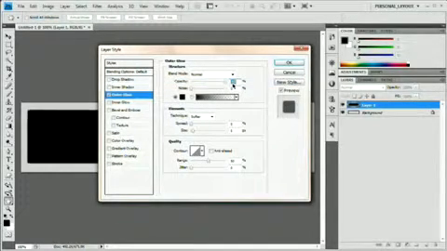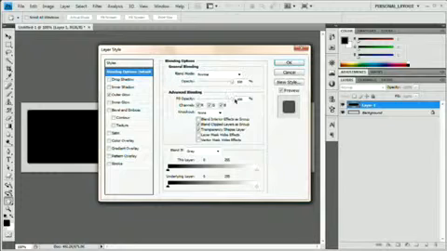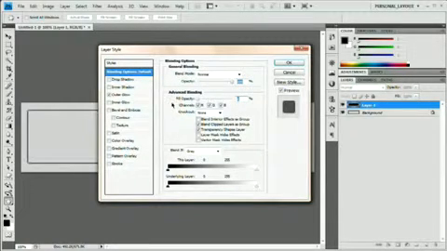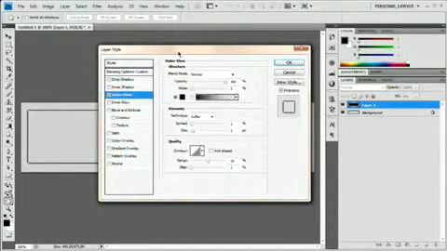Alright, very nice. We're going to up the opacity to 100%, and you can see it's difficult to see what we're working with because our square is black. So we're going to come up here to the blending options, and we're going to reduce the fill opacity to 0. Very nice. We're actually going to leave it like that.